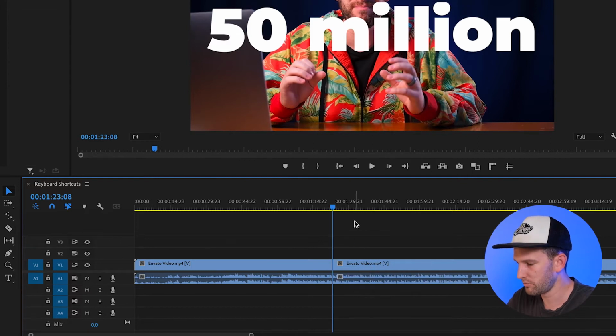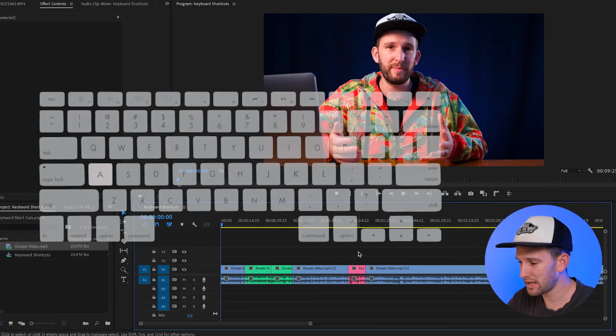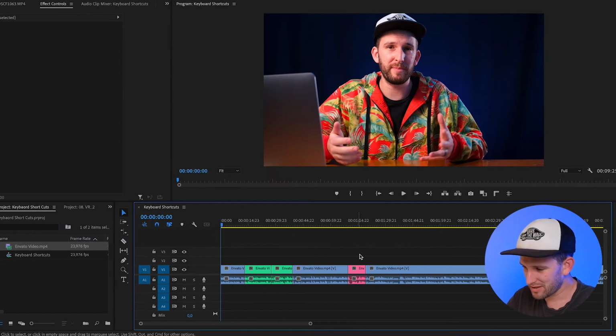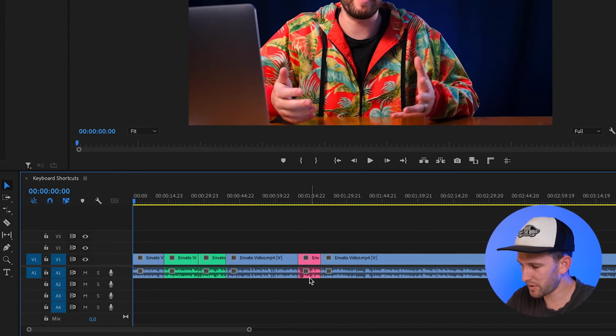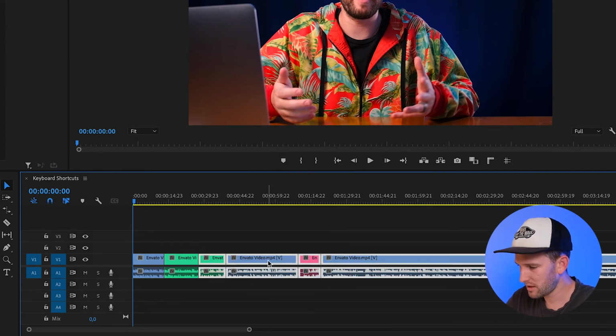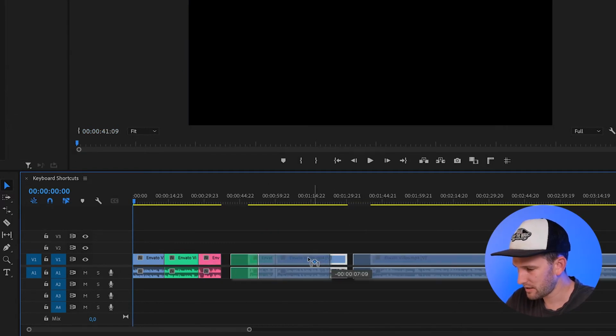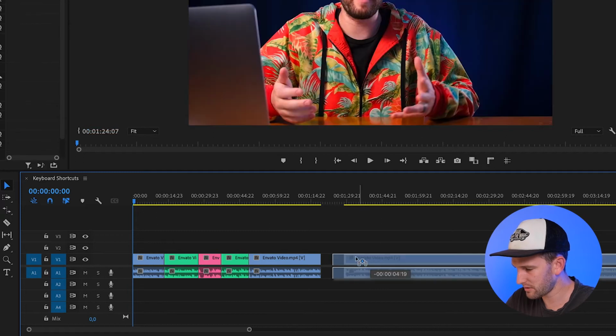Ripple delete, move on. All right, so number 8 is a great shortcut. It's the track select forward shortcut. But what most beginning editors do is usually if they want to get this red clip in between those two green clips, they'll select everything, pull this over, drag the red across, put it in there, select everything again, drag it back, and this one, drag it back.